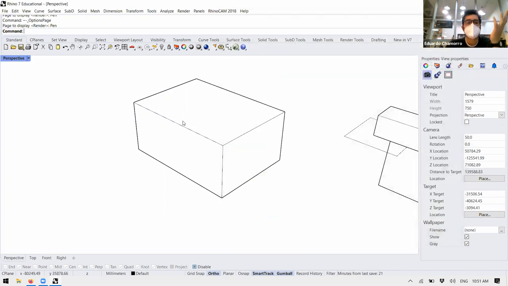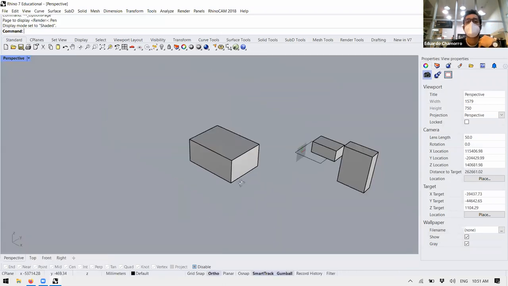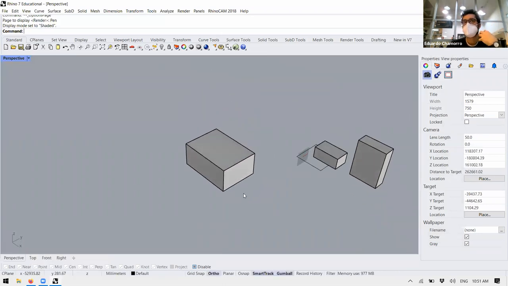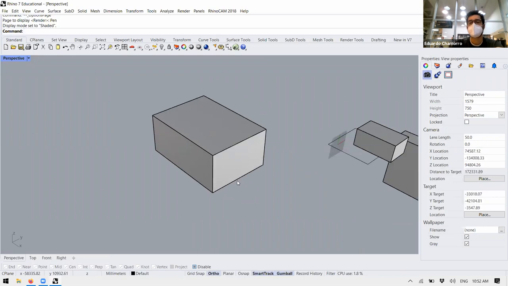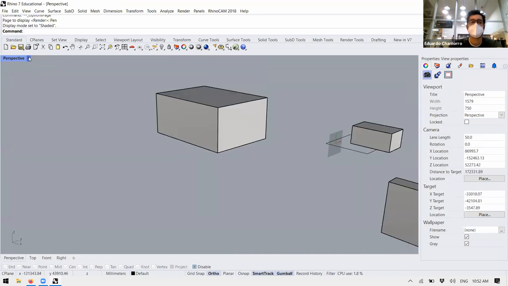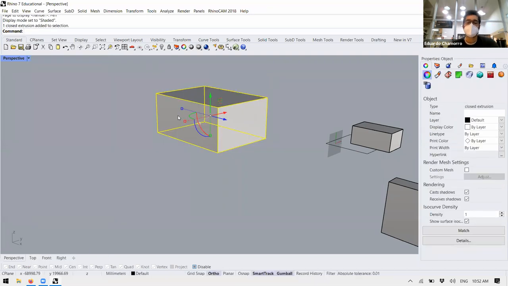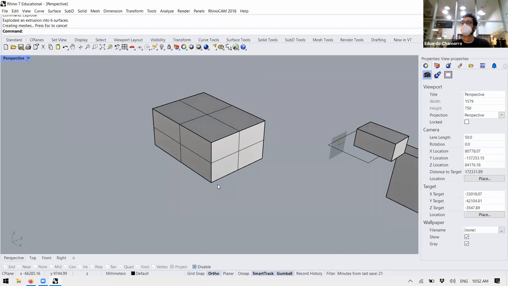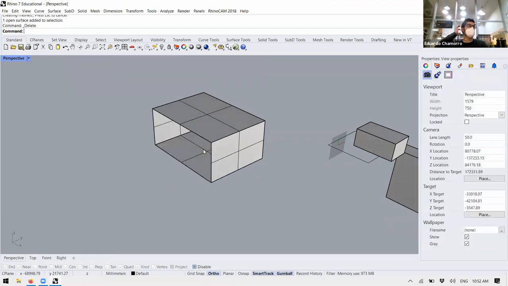And that's important because why? One of the first things that I strongly recommend to do always in Rhinoceros is to make your own custom visualization space. Why? Right now, I'm in shaded. It's the most standard visualization mode. If you explode this, I just explode my box. Okay. I will erase this surface, one of the surfaces. I just explode and take one of the surfaces.